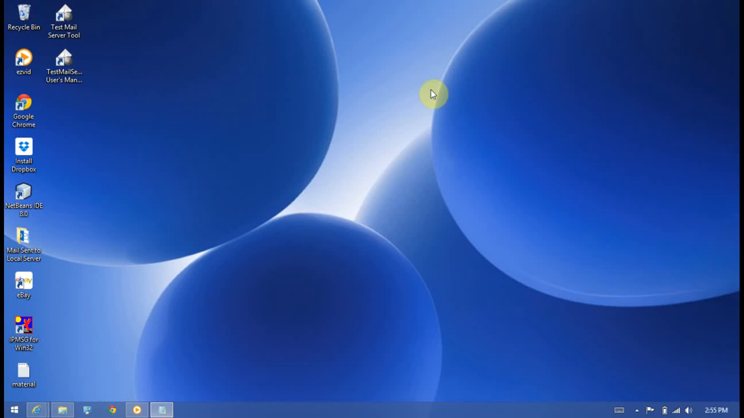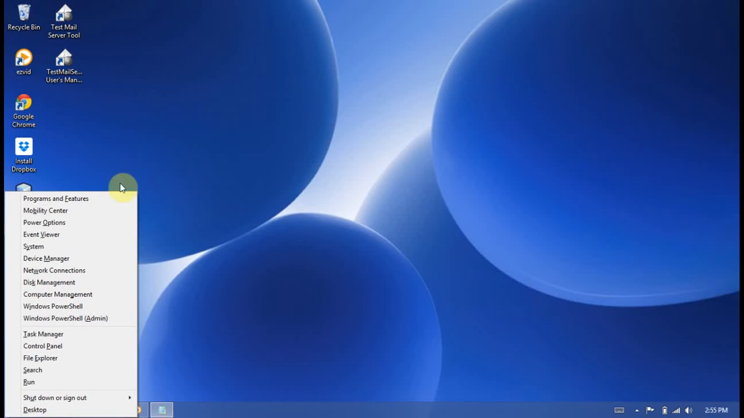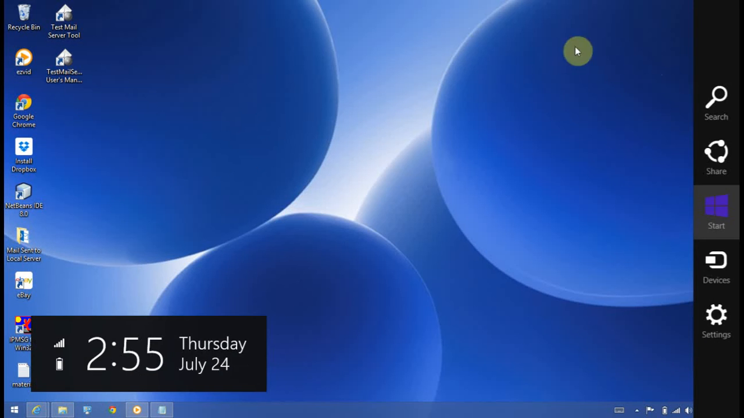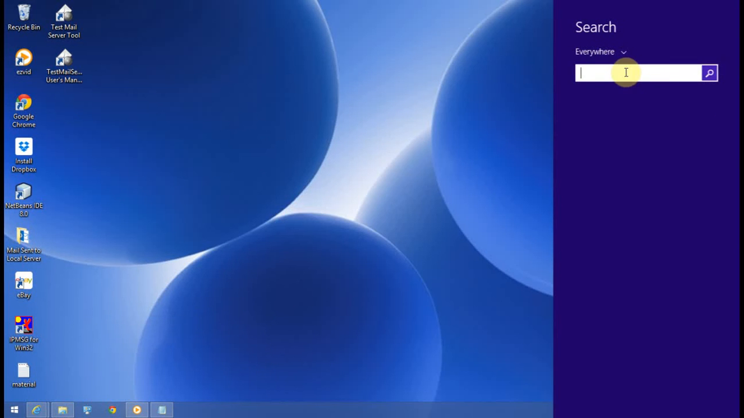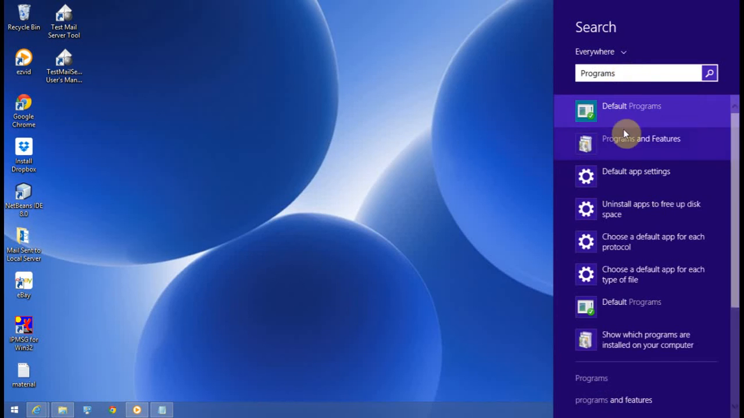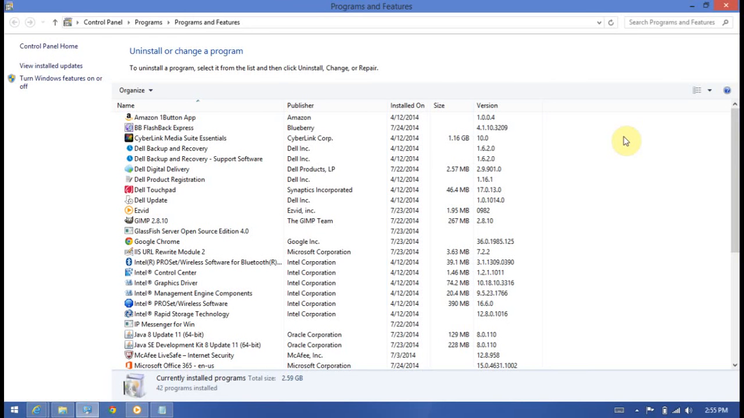select programs and features through the Windows X button, or another method is you can search for programs and features, and you can select that one. Now the programs and features window is opened. Go to the option turn Windows features on or off.